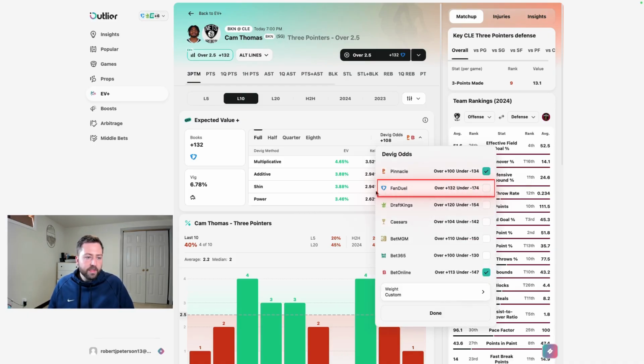And we do think that FanDuel is usually a little bit sharper. So we want to make sure that they're truly an outlier to be placing this bet. And I think they are here.